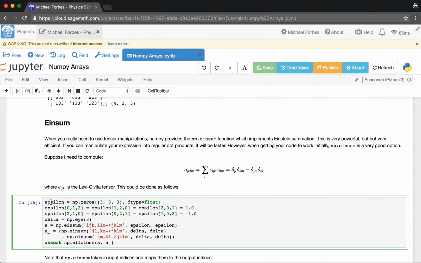So the first thing we have to do is create a Levi-Civita tensor. And so I've created an array that's 3 by 3 by 3 with zeros. And then I've set the 0, 1, 2, the 1, 2, 0, and the 2, 0, 1. These are all the cyclic permutations of the original permutation 0, 1, 2. So these are all the even permutations. I've set those all equal to 1. And I've set all the odd permutations equal to -1. Okay, delta is the identity matrix, so it's np.eye.